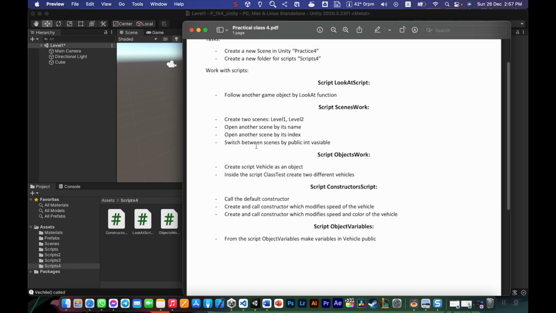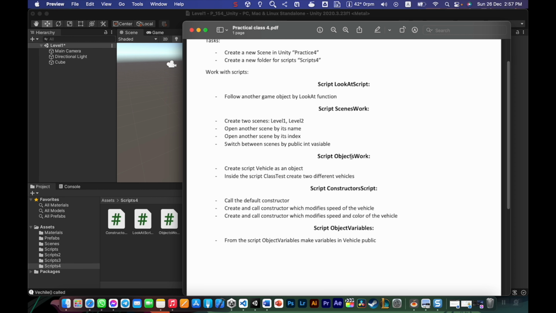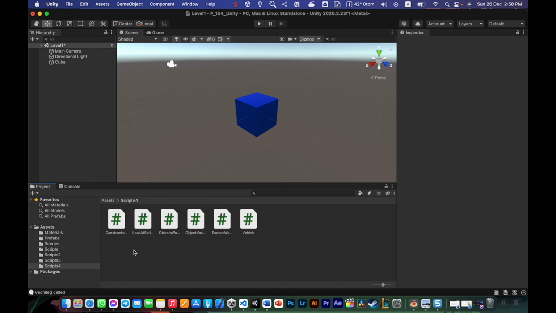The next script here is scriptable objects. To create this, we should create a script vehicle as an object, and inside the script class test, we should create two different vehicles. So let's create the scriptable vehicle as an object. Let's see it.